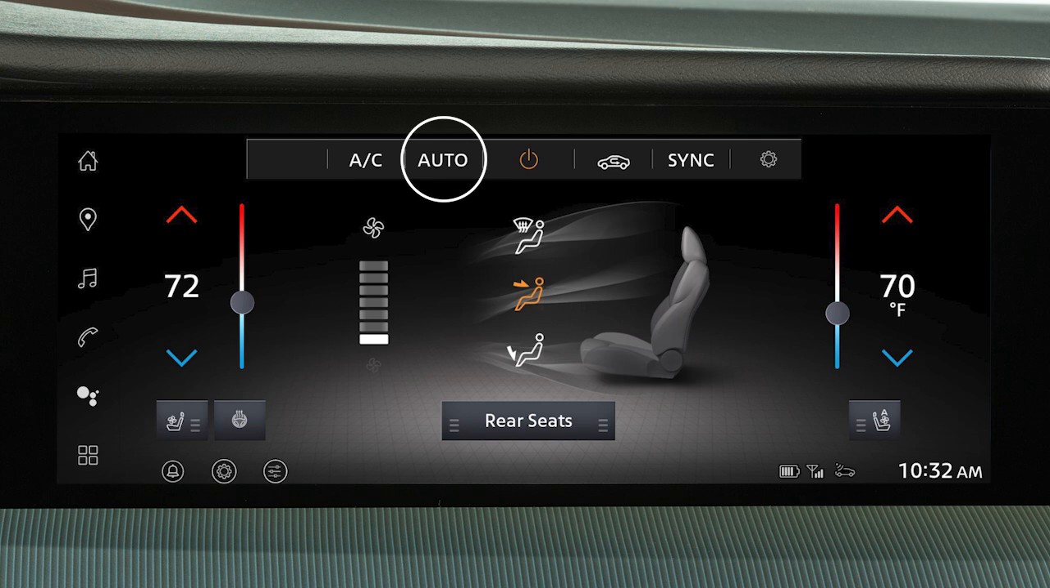Touch this key and the system will automatically regulate and maintain fan speed, airflow, and temperature in the cabin. Use these keys to select from the available airflow modes. The icons indicate which outlets are active. Use these keys to control the airflow strength.